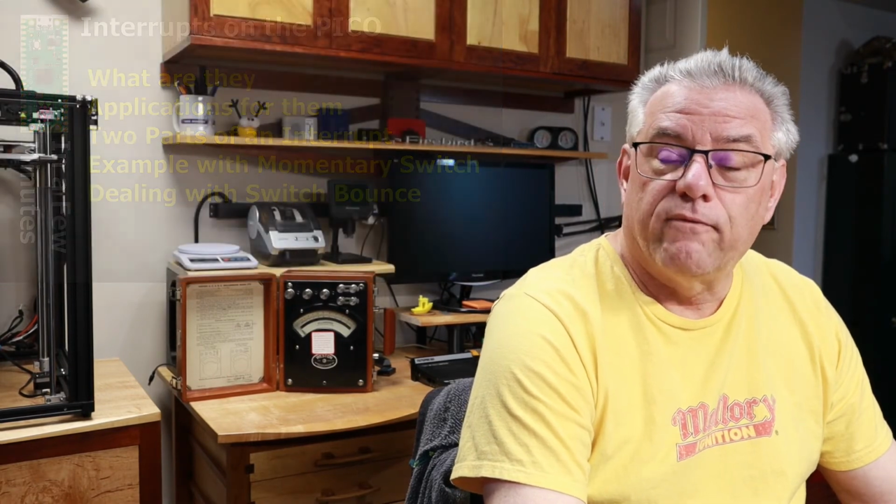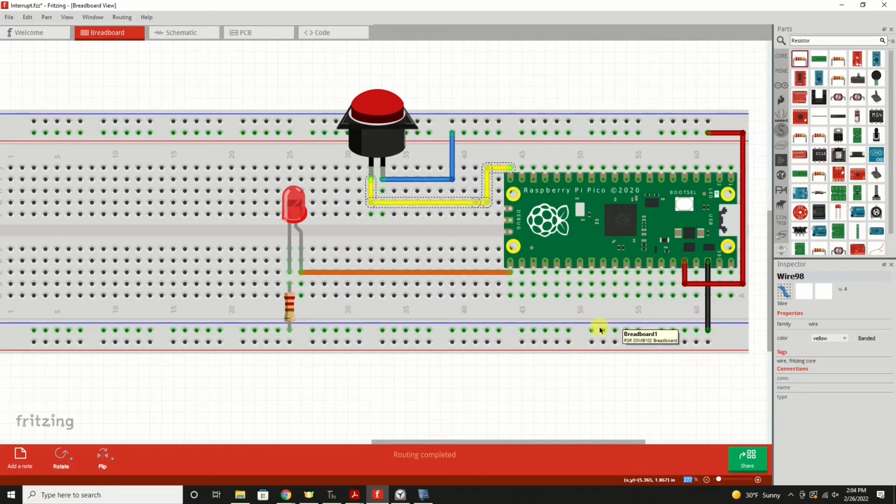So with that, the first thing we're going to do is take a quick look at the Fritzing diagram to show you how this circuit is set up. Looking at the Fritzing diagram, the circuit's rather simple. We're going to include two elements. We'll have a switch to cause the interrupt to do something, and then our LED will be what we're going to control or deal with in that interrupt.